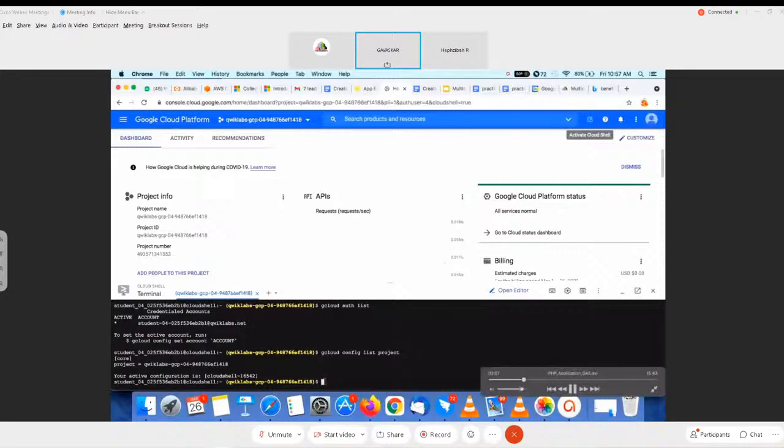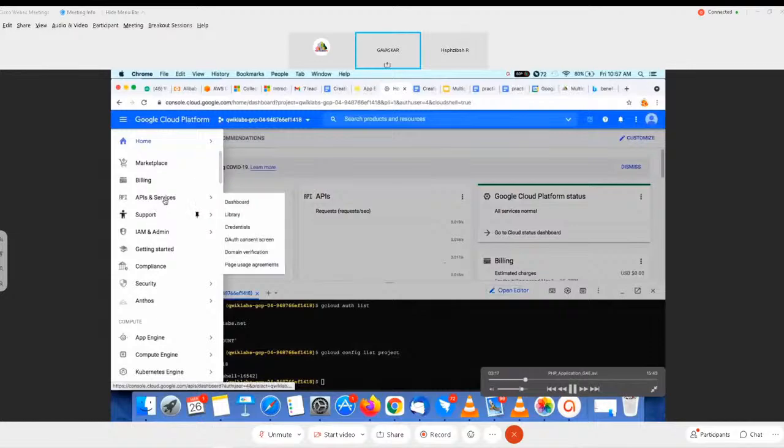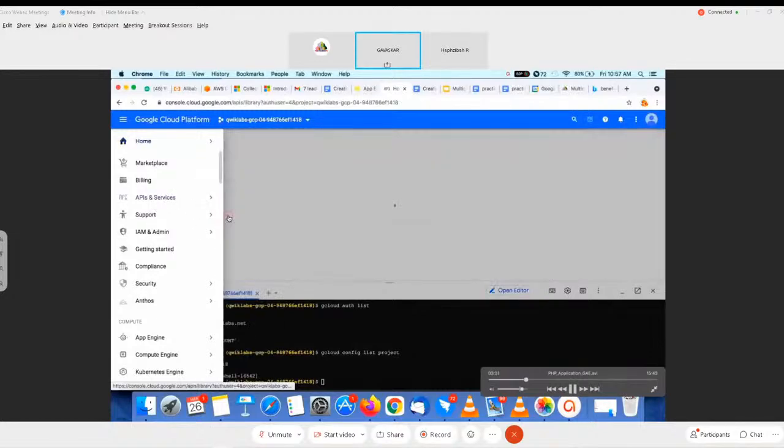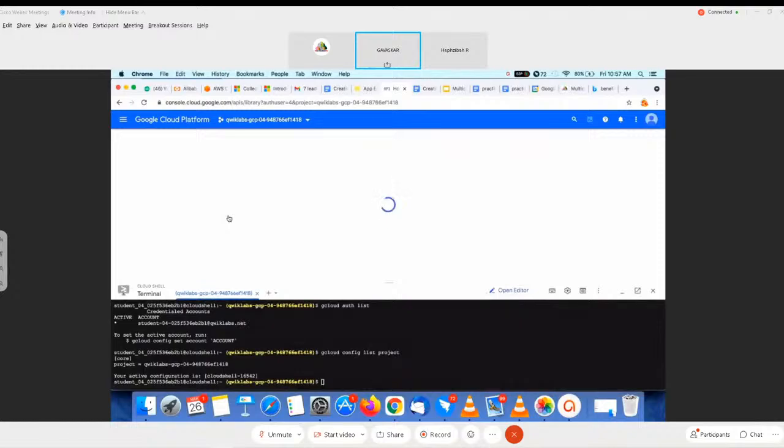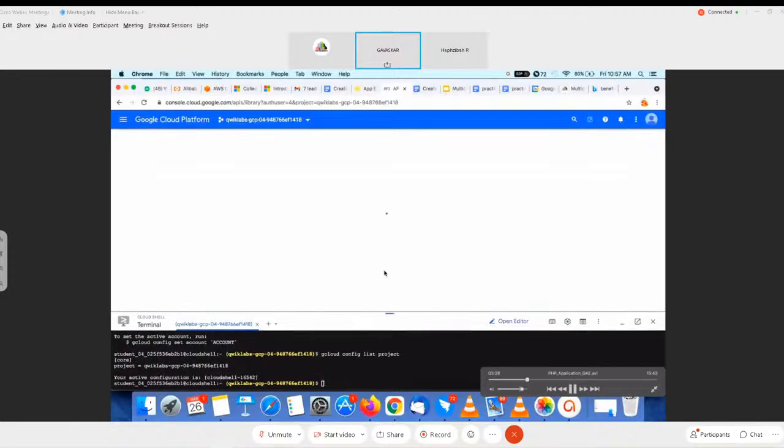Now you have to enable API functionality. For that, you go to the dashboard, you can see APIs and Services. You go there and select Library. You have to enable that, but by default it is enabled. So even if you do not do this process, it will work. Now you have to search here.